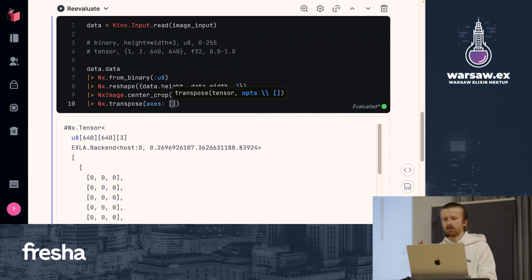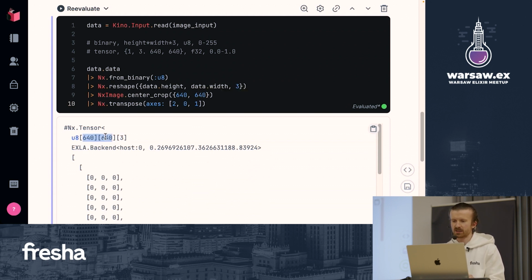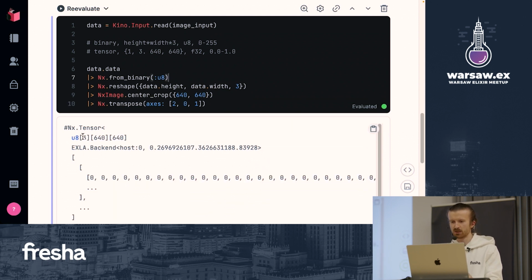So we're going to specify the axes. We want the last one, which is the RGB values, to be the topmost one. And then we want the 0th and first, which are the image dimensions, 640 by 640, to go below the image planes. So if we run this, you can see that flipped. Now it's 3 times 640 by 640.